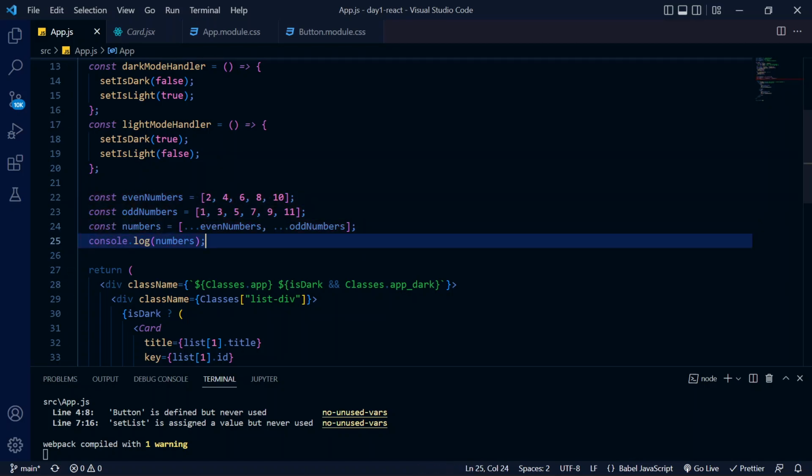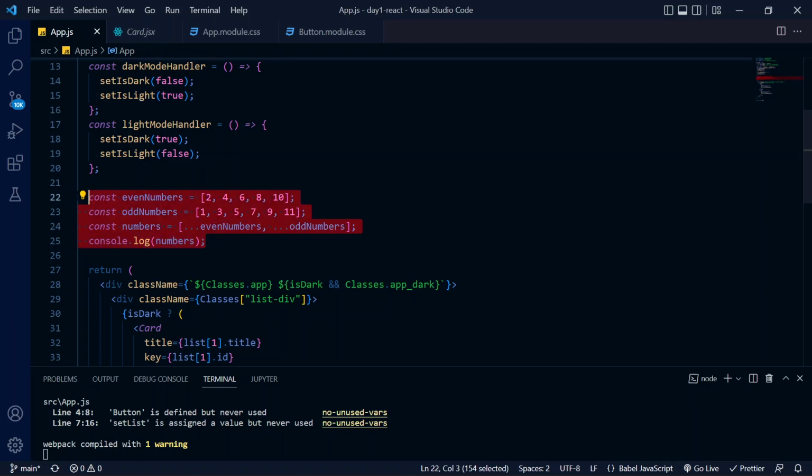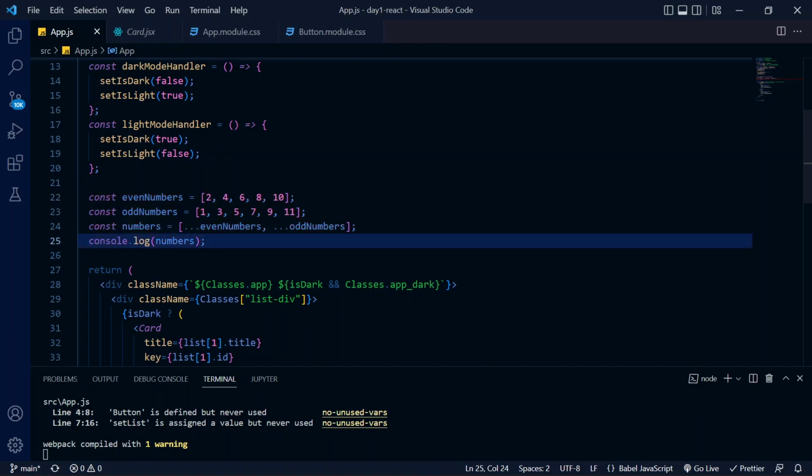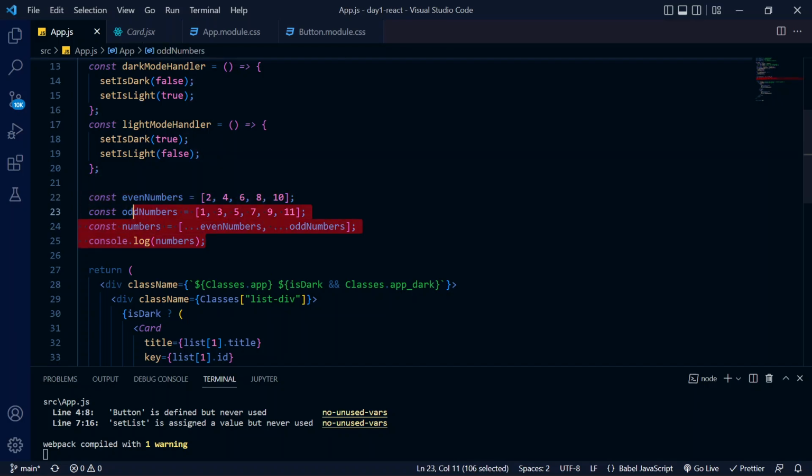Mind you, another thing you should know is that the spread operator is not only used with arrays, it can also be used with objects. But I will make the one for objects tomorrow. So yeah, this is using the spread operator with arrays basically.